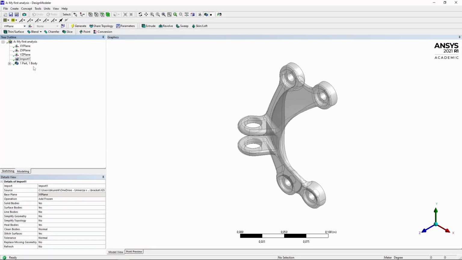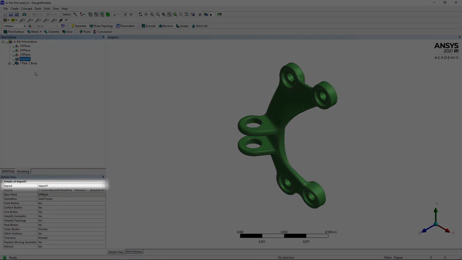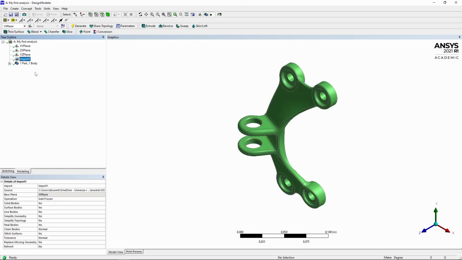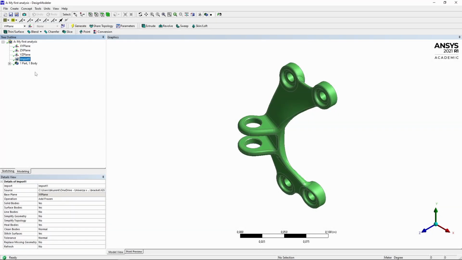It's oriented sideways, it's nothing wrong with it, but let's rotate it so it looks better. If you select Import Feature, you may see some details on the bottom. The first is only a name of the feature that can be changed. Then you have a path to a source file. Then the third one, Base Plane, is where you can change orientation. But this option is grayed out and it may not be changed just by double-clicking on it.